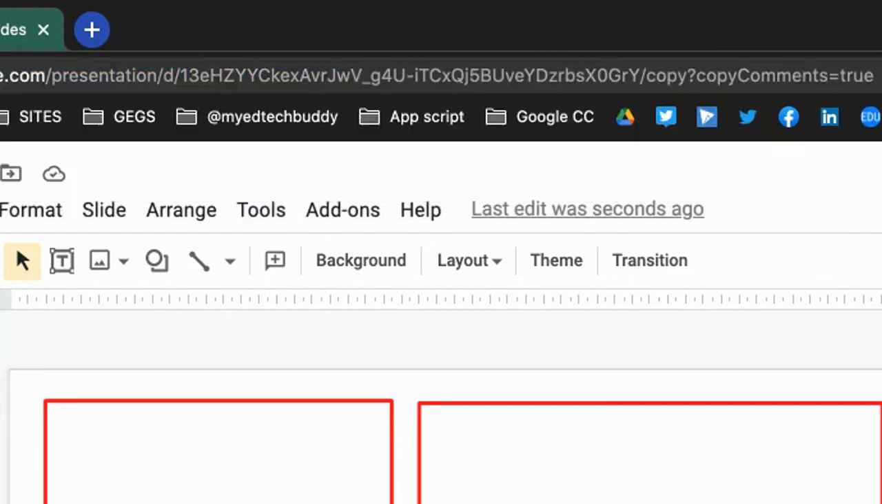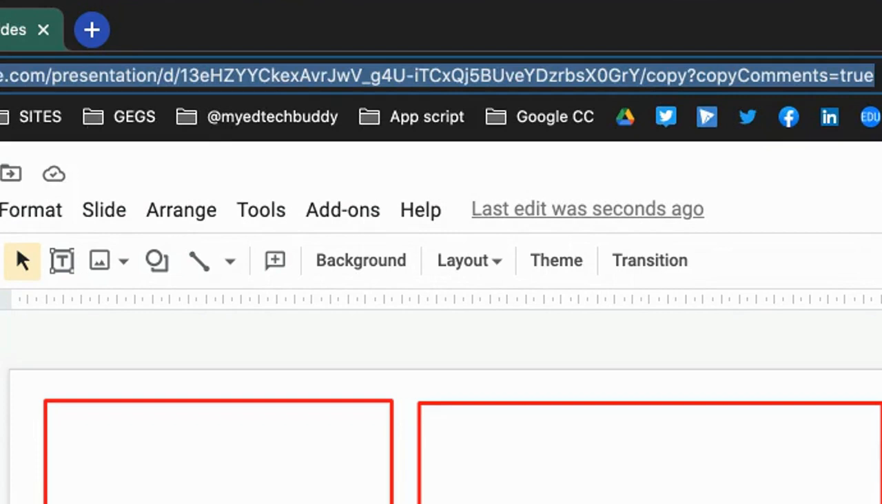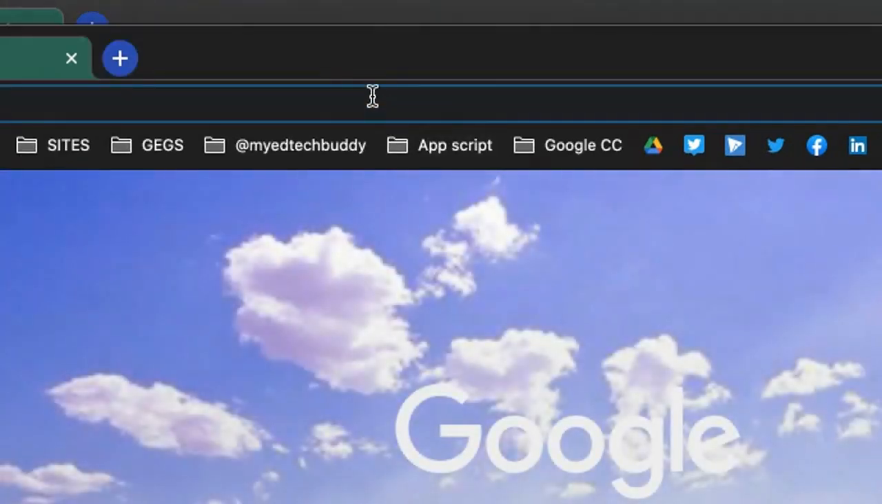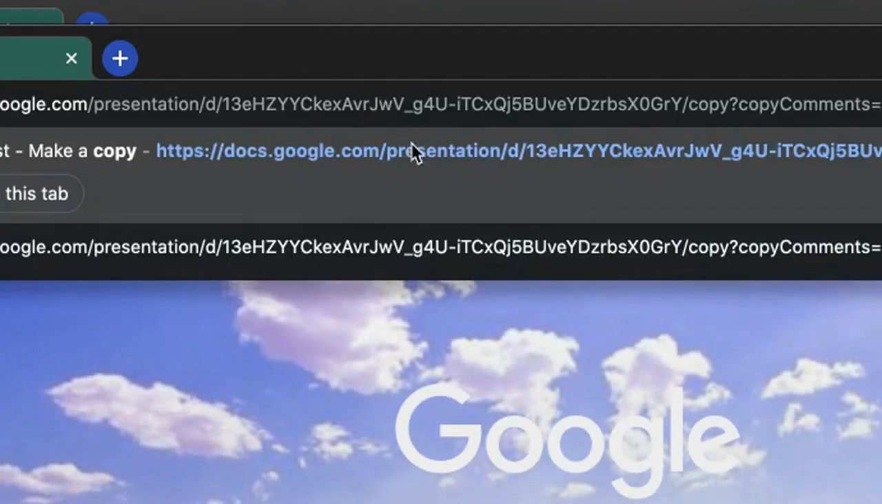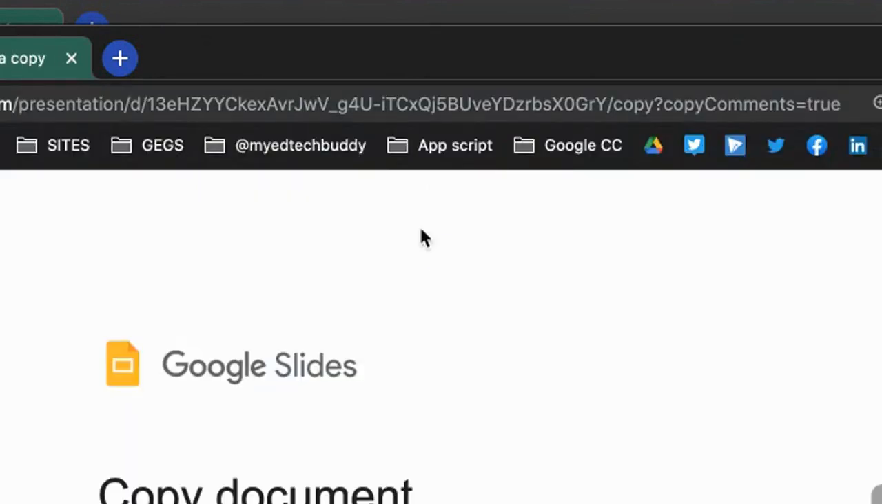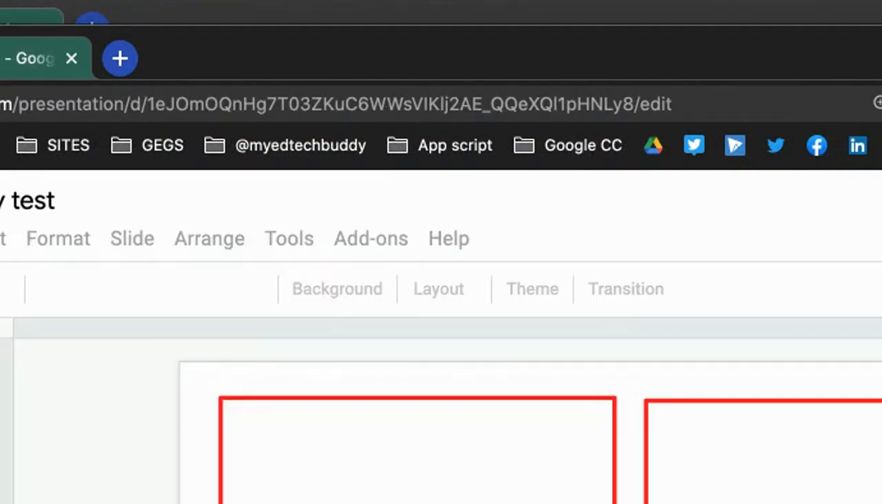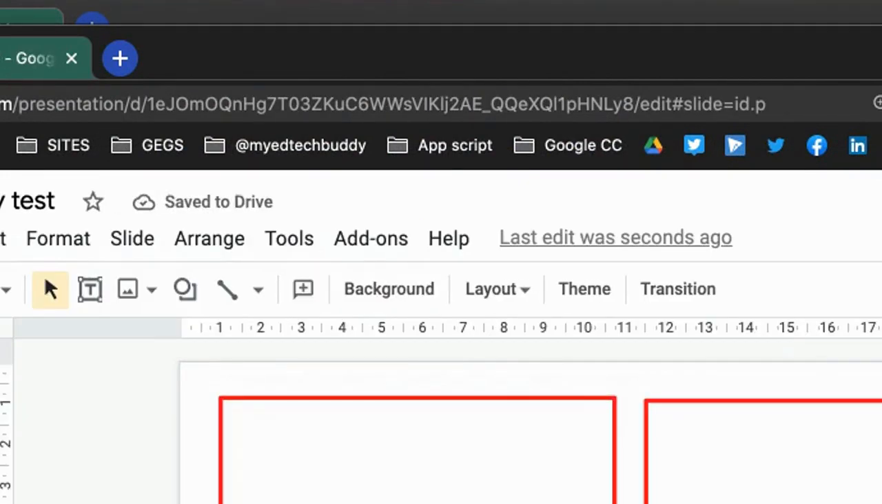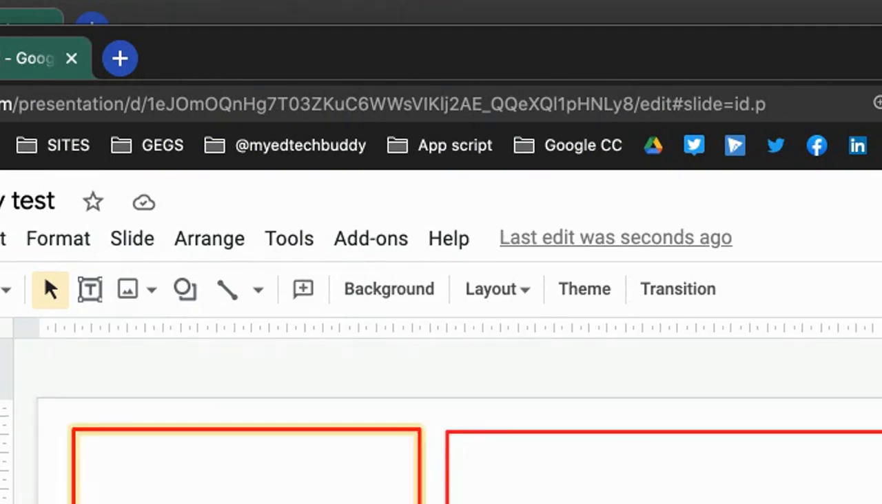Now I'm going to go and open up a new window. Okay, I'm going to paste that URL in there and press enter. And you can see I've got the option to make a copy here. So I'm going to make a copy. You can see I've got a copy now of the slide deck, but it's also pulled through the instructions.